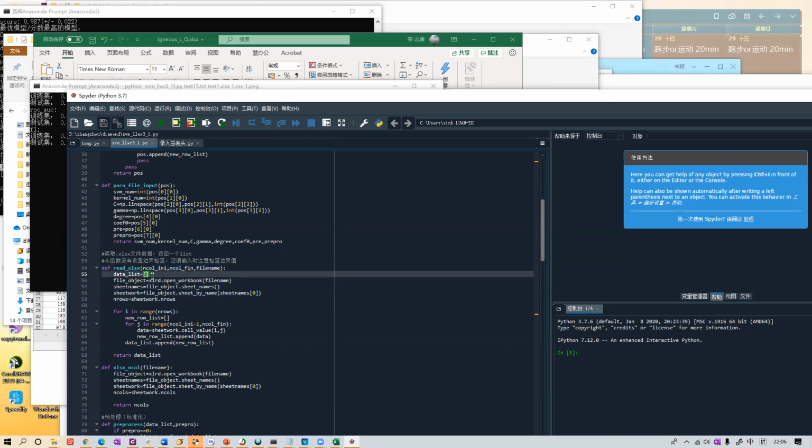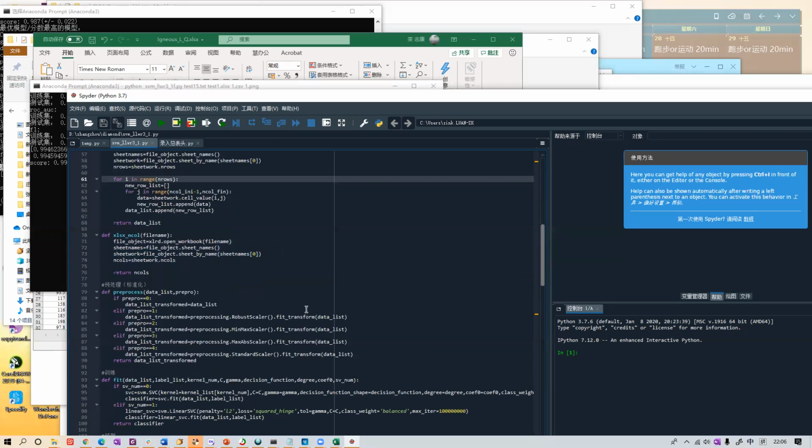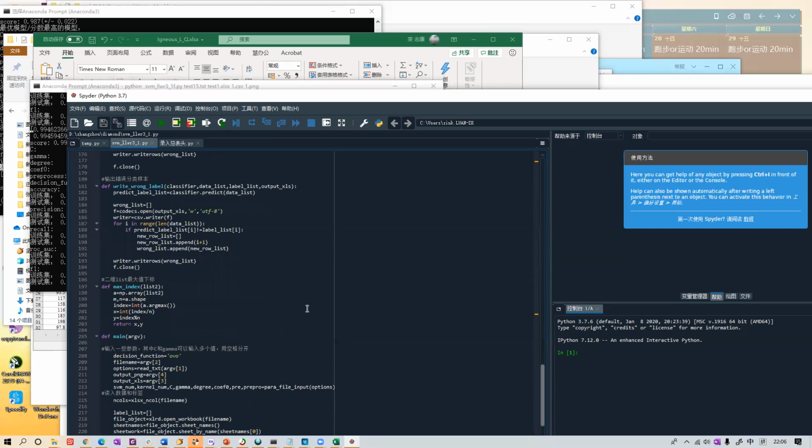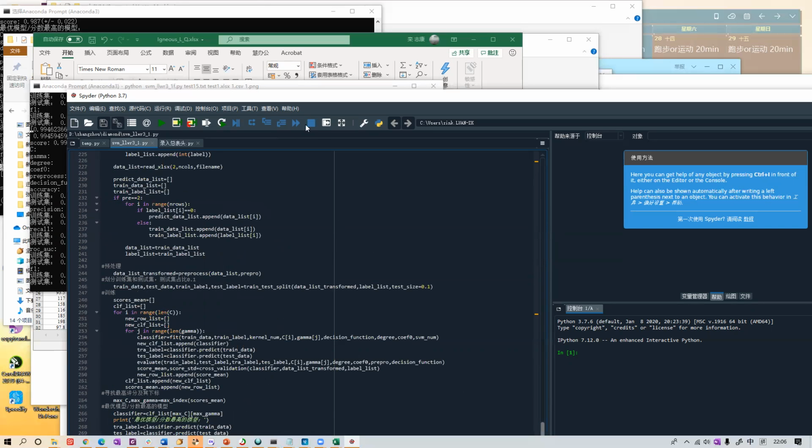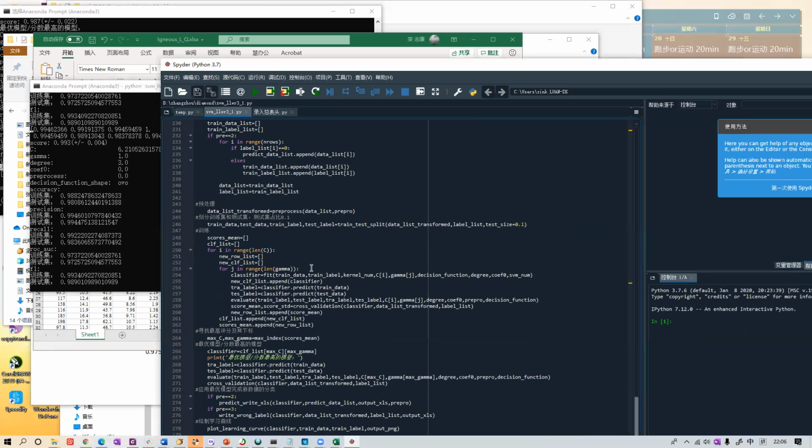We need to change this and the field name. The read XLS means input the Excel files. So I think we don't need to tamper with the code entirely, just the sheet names and the file names. That will be all. I think we just need to know how to use the data, that is okay.